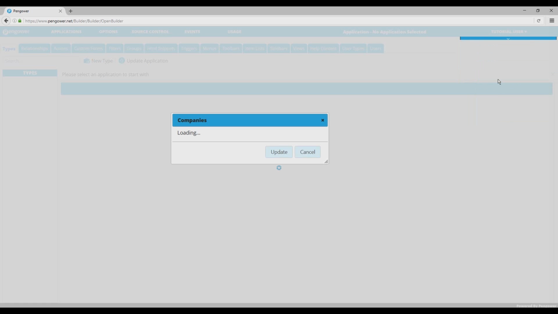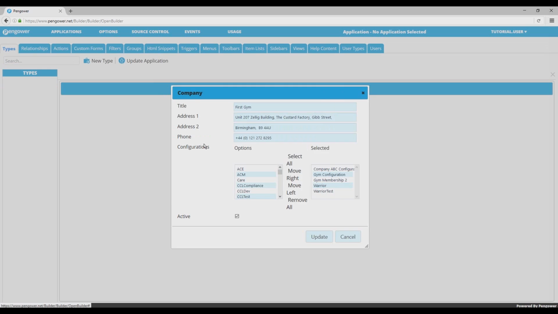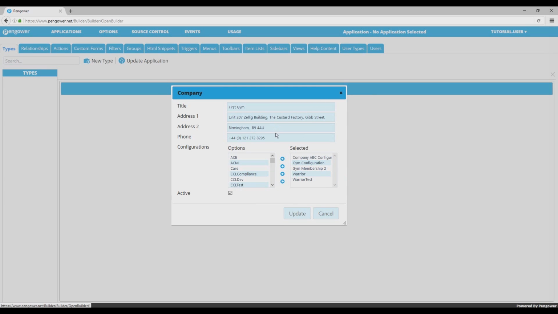Companies list all your current companies or clients under your account. You can edit their information by simply clicking on their names. You can update the company's basic information like title, address, and phone number. You can also add different configurations to the company as well. Lastly, you can enable it as an active company by checking on the Active checkbox.